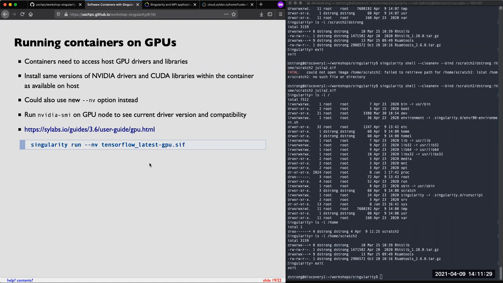Traditionally, what you would do is, inside of your container, you'd have to match basically the versions of the drivers and libraries that we have installed natively on CARC systems. So you'd install both the NVIDIA driver as well as whatever CUDA library, for example, that you're using. So that's what you did traditionally.